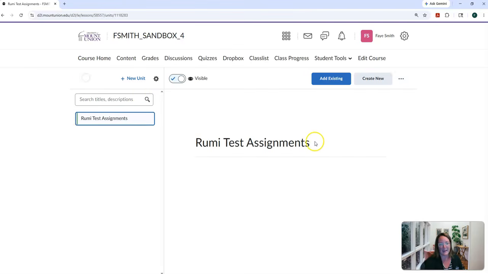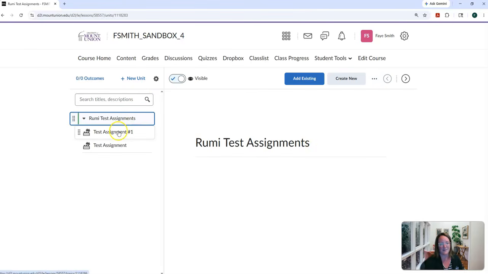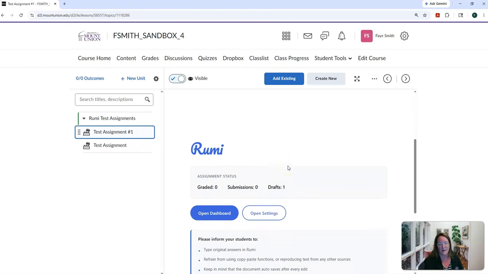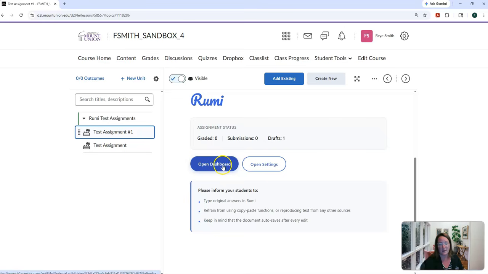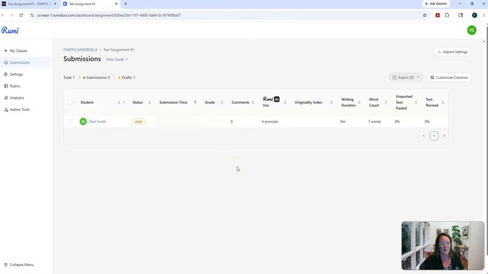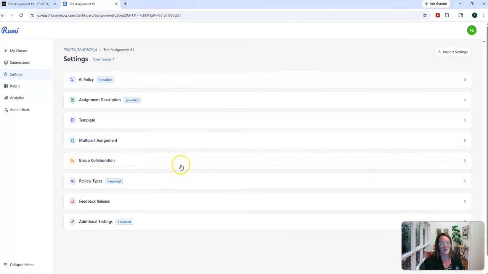So once you create it, it's then in your content. And every assignment has a dashboard for the faculty and then also for the student. So I'm going to show you the faculty side. When I open the dashboard here, this is what all of the Rumi assignments look like for the faculty. And over here on the left-hand side are some different navigation tools, including the settings.